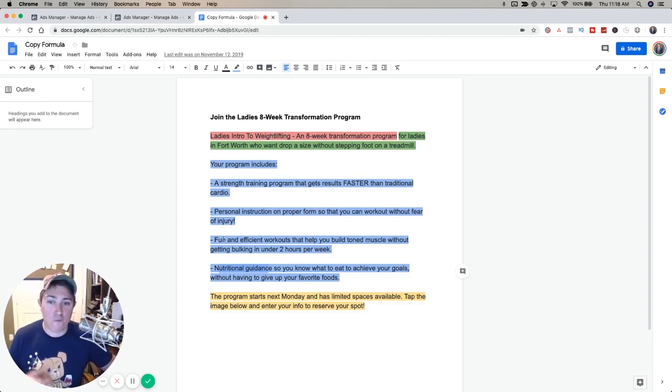All right. Fun and efficient workouts that help you build toned muscle without getting bulky in under 2 hours per week. Okay. So this feature is pretty good benefit on its own, right? It's fun and efficient workouts. Running on a treadmill isn't fun for most people, but if they're fun, exciting workouts where you're doing different things every day, like that's exciting. But then we talk about like, what is the benefit of these workouts? It's going to build toned muscle, something that people really talk about. Women always talk about like, I don't want to get bulky. I want to have toned muscle, right? So we're going to build toned muscle. We're going to get toned without getting bulky.